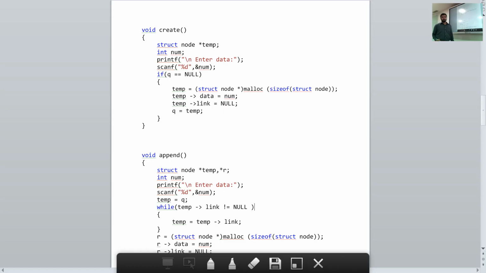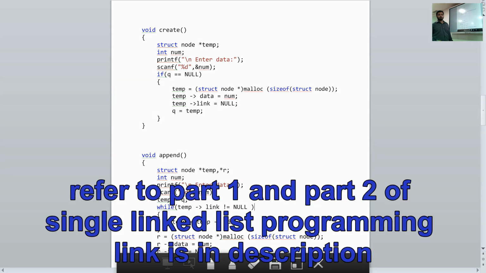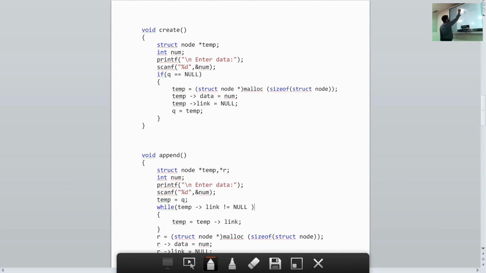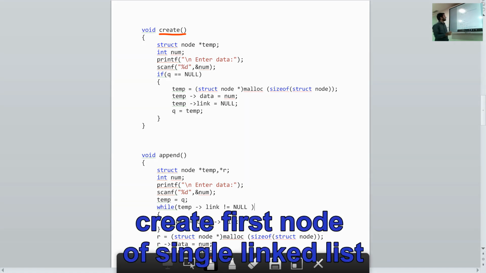Okay, now let's look at all the different operations possible on a linked list. So we start with the create function. This create function is called from the main function. Remember the value of q we have set as null. We declare some temporary variables here.